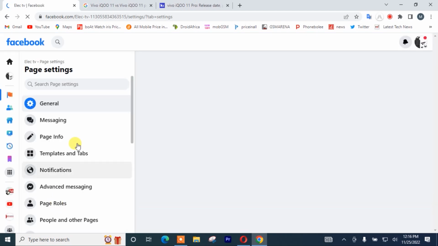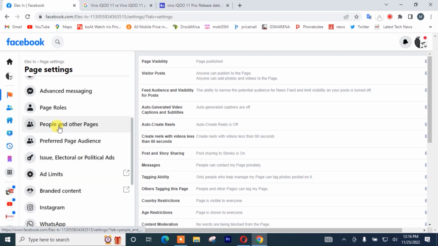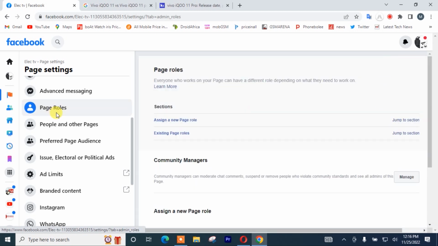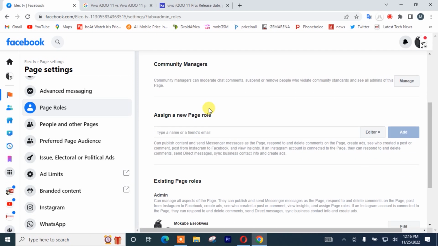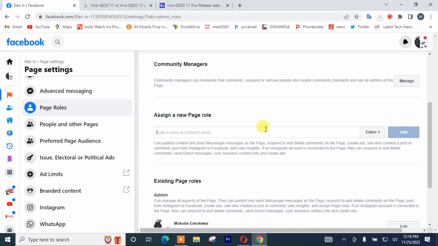Once you're here, you scroll down and you click on page rule. From here you scroll down and you can see add page rule. So you can simply add a moderator, an admin, advertiser, analyst. So by adding, you can either search the person's Facebook name or you search the person's Facebook email.